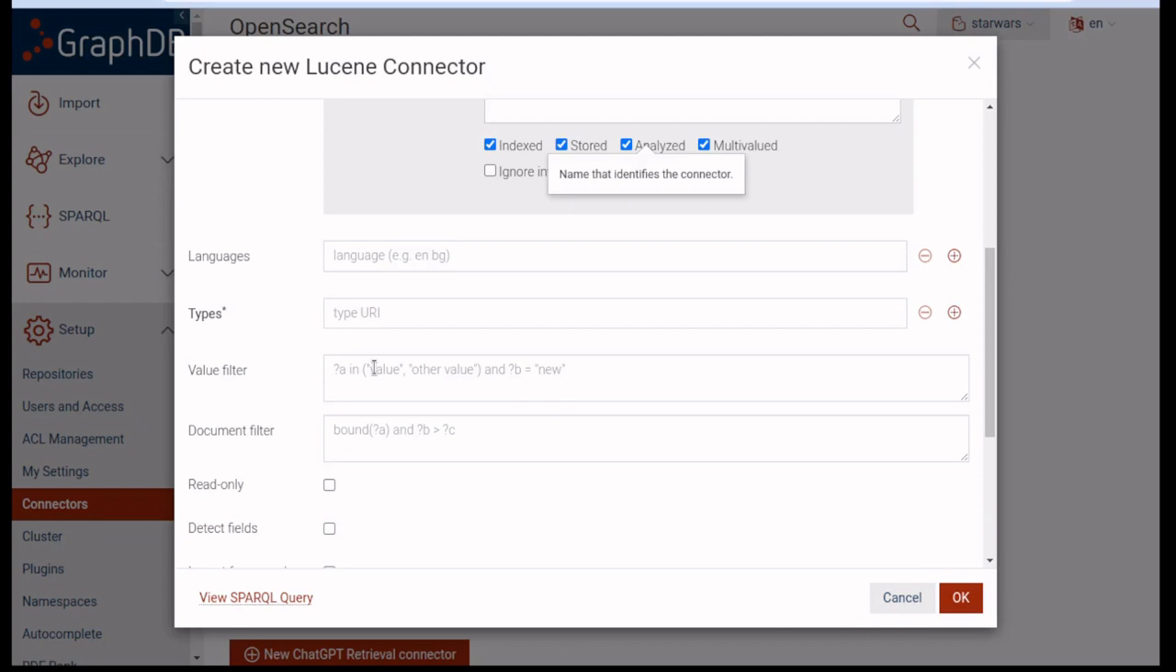For the type, I'll enter the URI of the character class so that Lucene treats instances of that class as documents. Instead of typing the whole thing out, I'll copy it from my text editor and paste it to make things go quicker and more accurately.